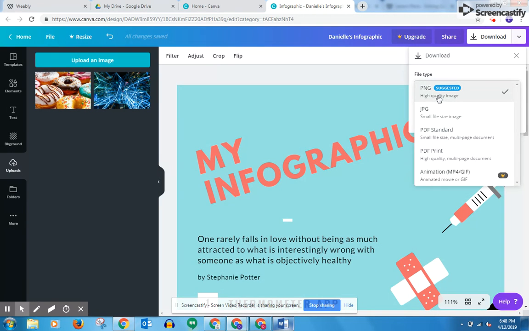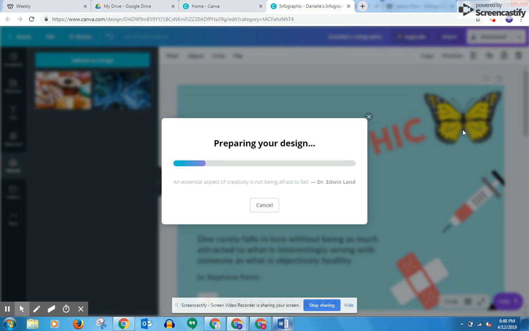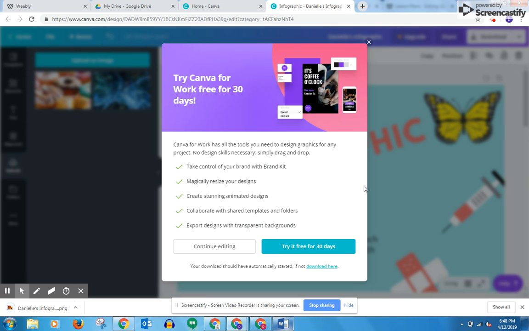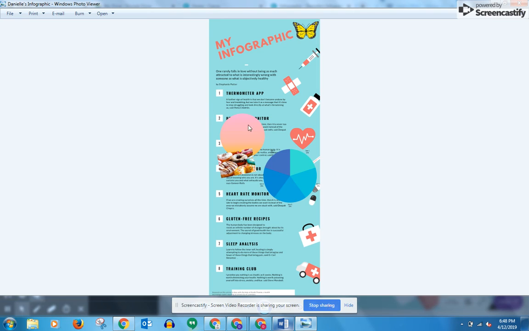But I'm just going to click PNG because I want to use it as a picture. And then I can hit download. You'll see that it's preparing my design. And now it is downloaded and it's over here in the corner of my screen. So when I click on my infographic, it's a little messy, obviously, because it's just an example. You'll see all of your infographic right there, and you can always use it somewhere else.